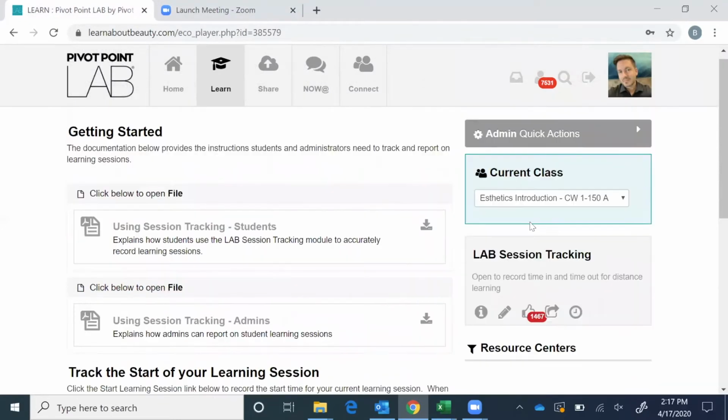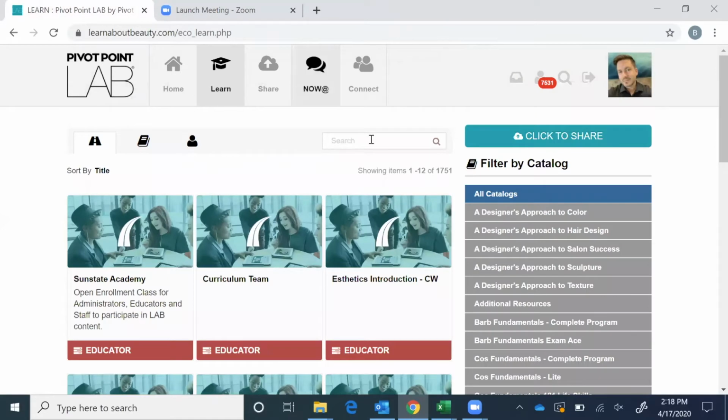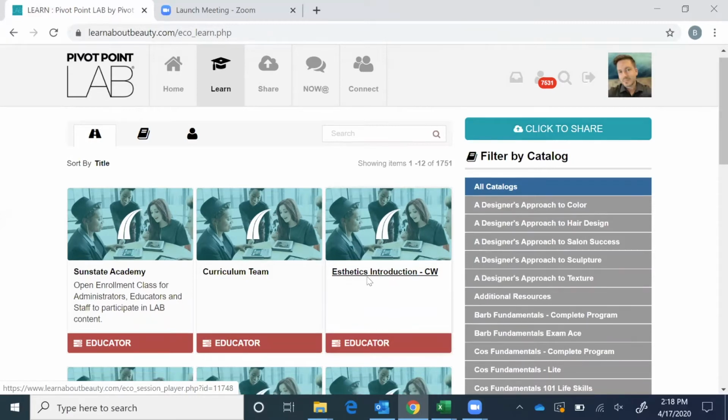From there, guys, I want to go to my Learn tab. This is where all of your assignments are going to be located at. And depending on what class you're in, you'll have a learning module or a learning pathway. So let's go into Aesthetics Introduction.